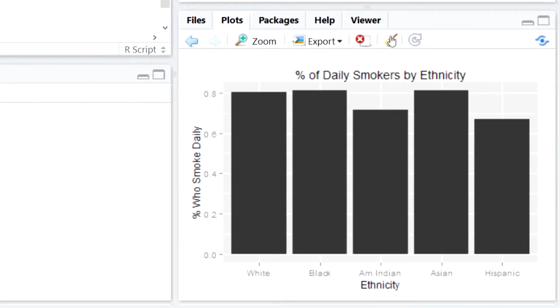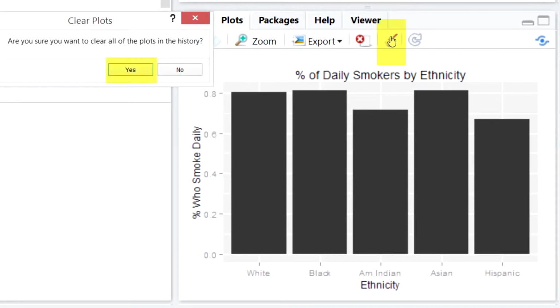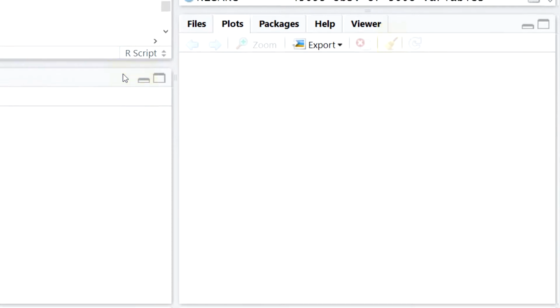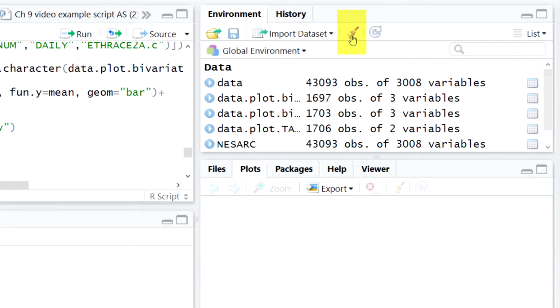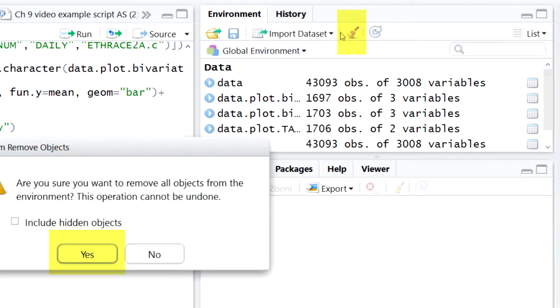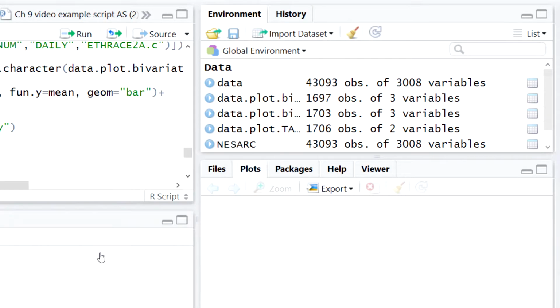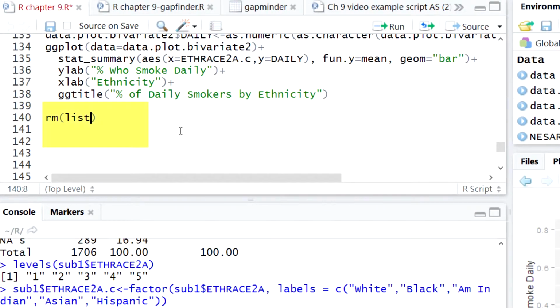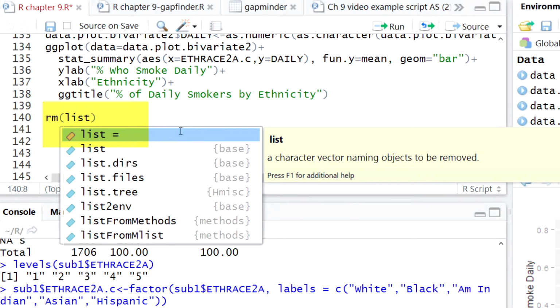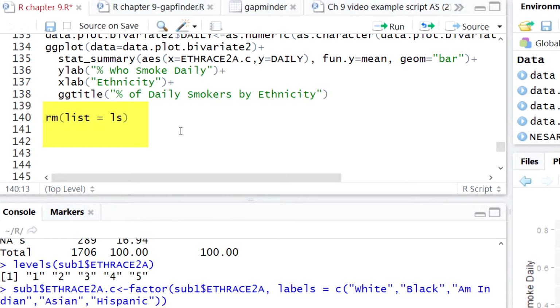We'll clear the plots by clicking on the broom icon in the Plots window, and then clear the Global Environment workspace by clicking on the broom icon in the Global Environment window. You can also clear this workspace by typing this code in your script or editor window: rm(list=ls()).